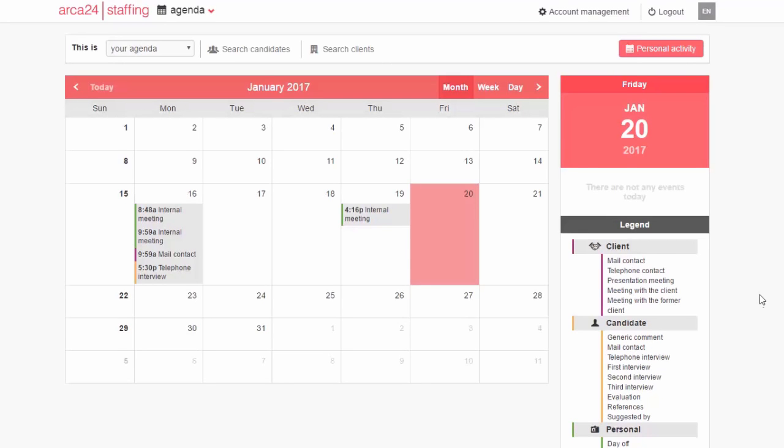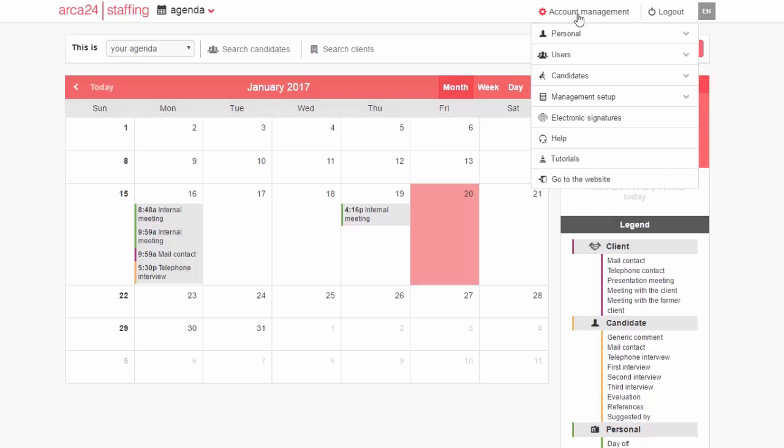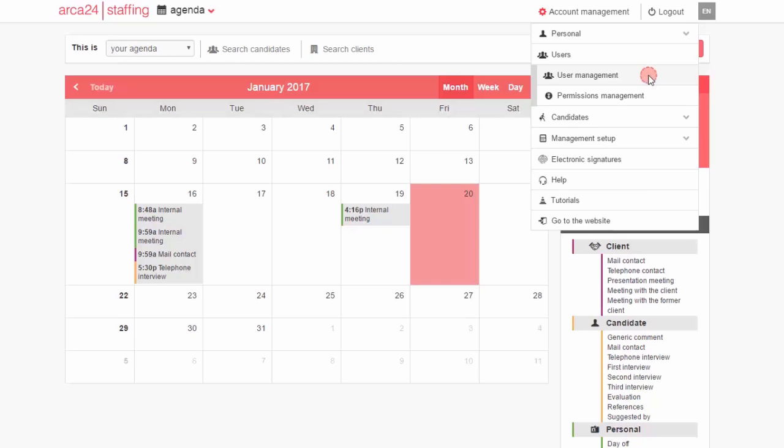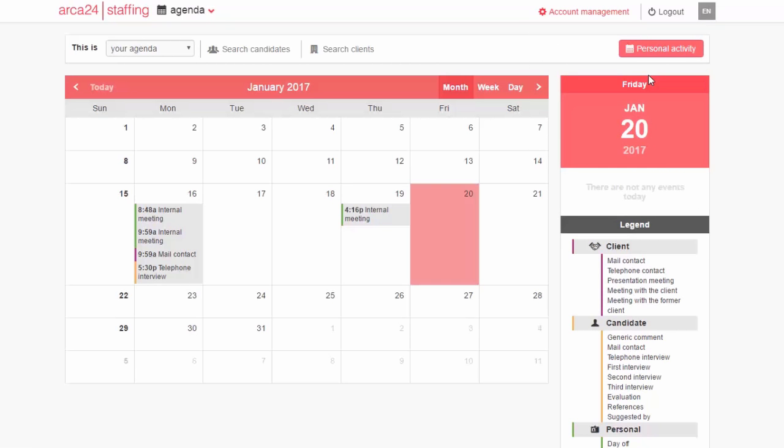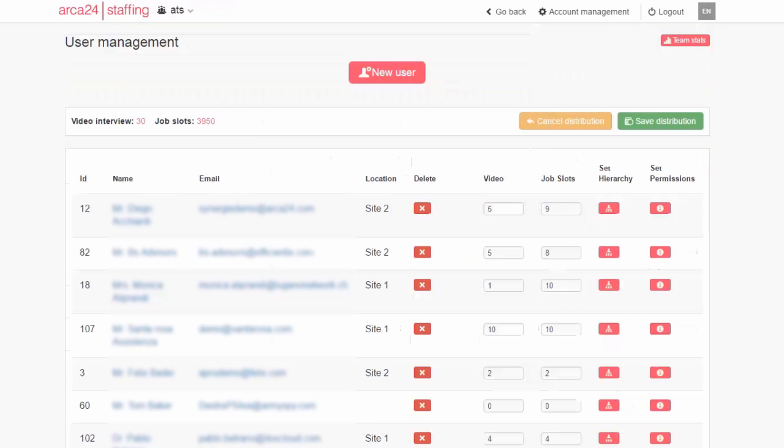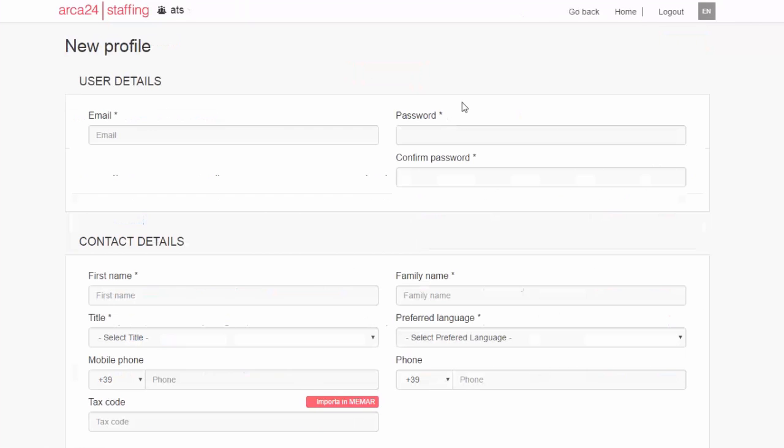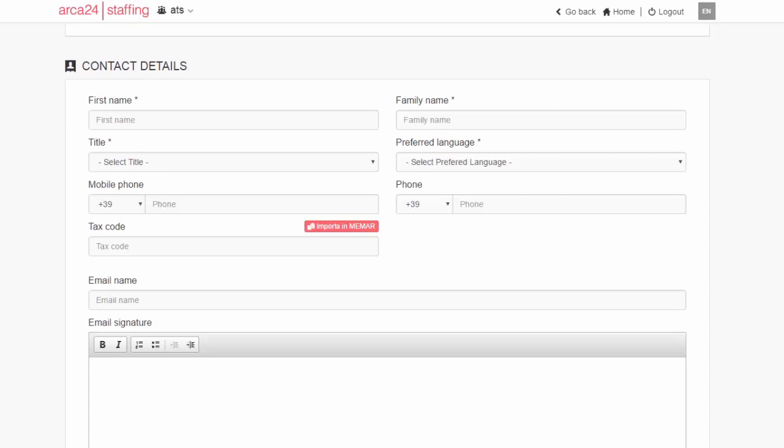If you are the administrator of the software, from the section Account Management, you can create new user profiles. By clicking on User Management, you'll find the list of the users you have previously created in the software, and you'll be able to create a new user. So you just have to fill the form with his or her user details, so his email address, his password to access the software. You have to enter his or her contact details, so name, title, preferred language used then in the software.